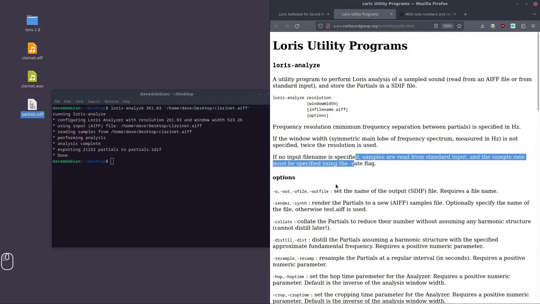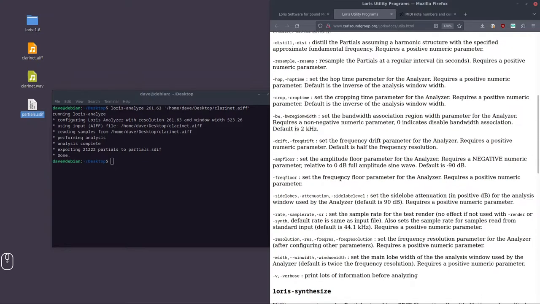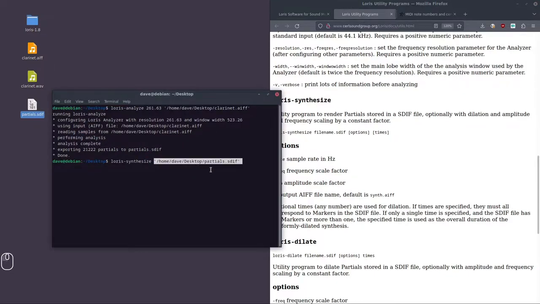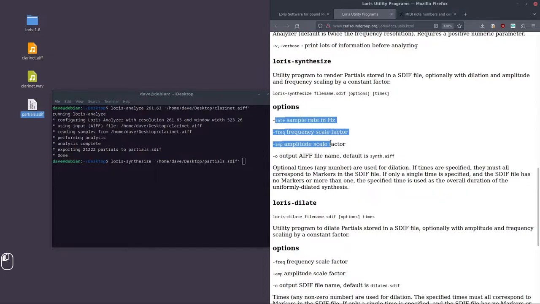And now we're going to resynthesize the file, but we're going to make an adjustment as well to the pitch. So we come down here, we've got the Loris synthesize command. So that's the one we're going to go with, Loris synthesize. And we give it the file name, which in our case is just the partials file. So we'll just drag that on there. And now we can give it some options. So these are the options that we have available.